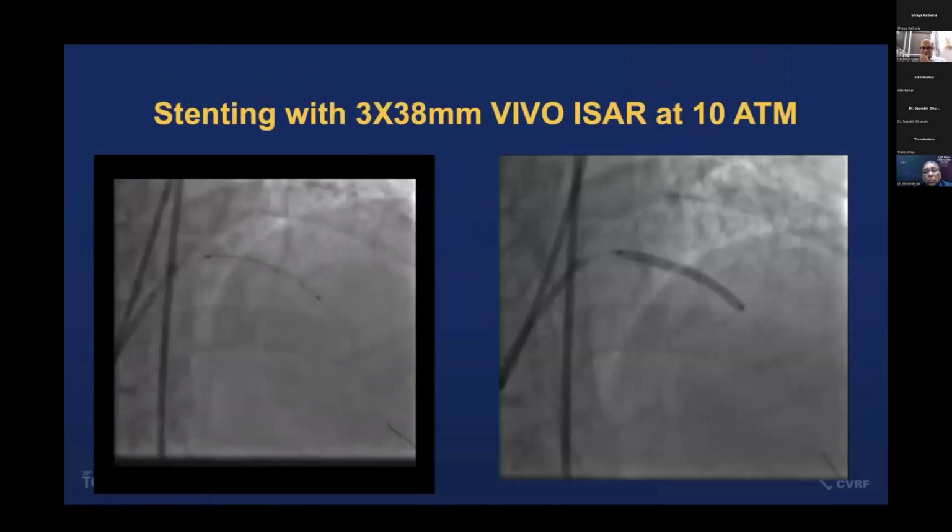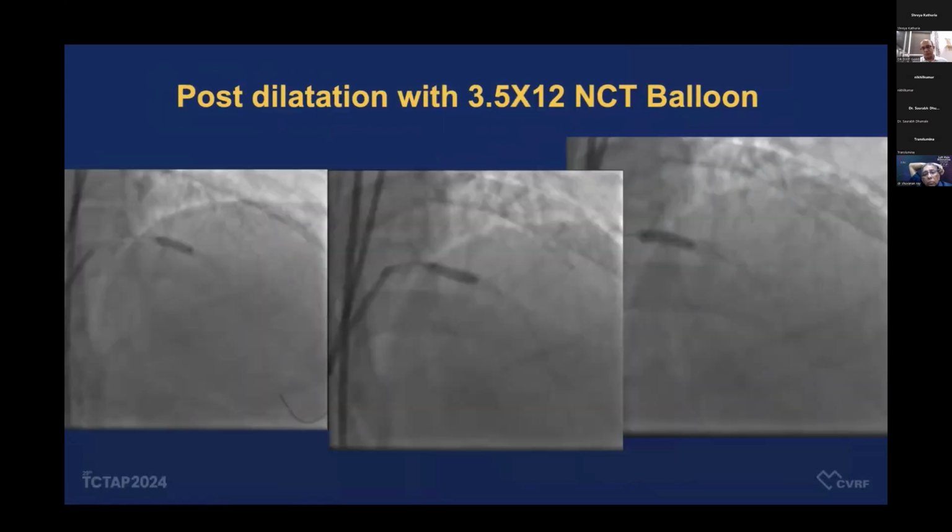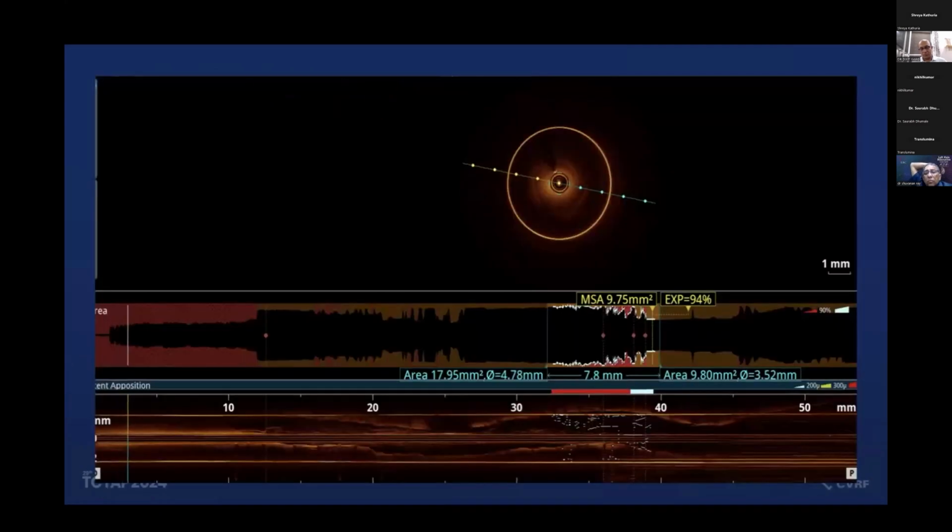We went ahead with the stenting. We used the polymer-free Vivo ISR because, again, I feel that the deliverability is a bit easier with the polymer-free and a low crossing profile of Vivo ISR. So we post-dilated with the 3.5, at least in the proximal segment.